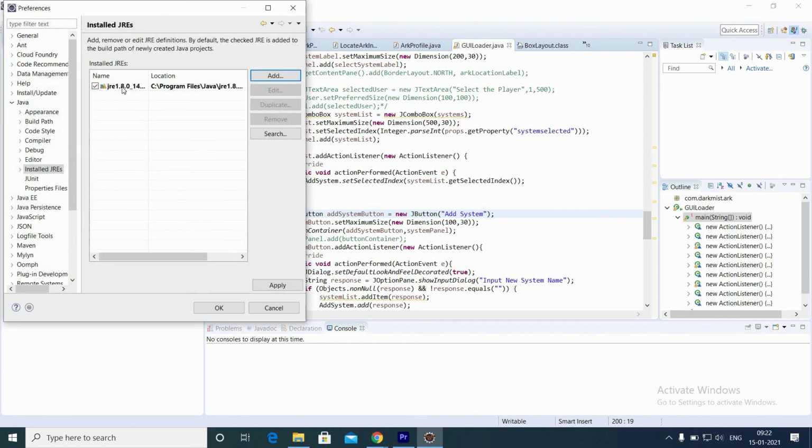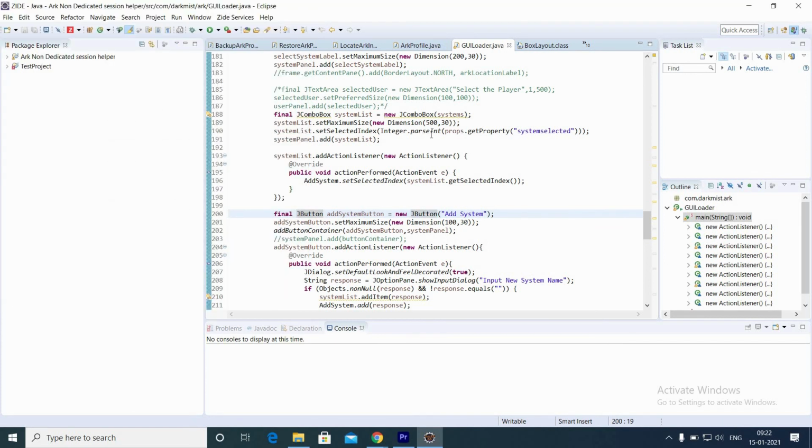Once you click Finish, it will be listed here. Just click the checkbox and apply. Now your Eclipse is configured to code in Java. Thanks for watching.